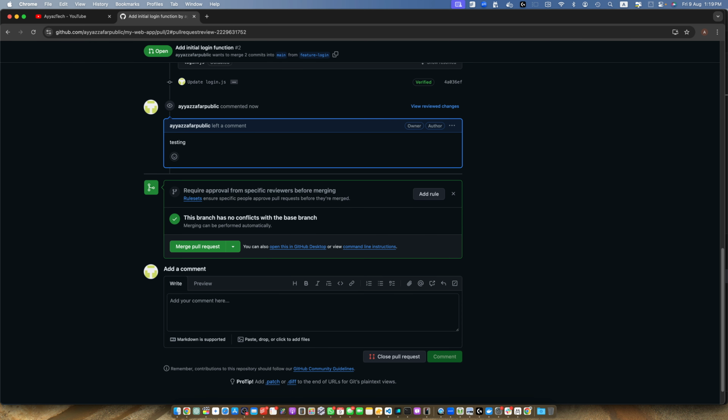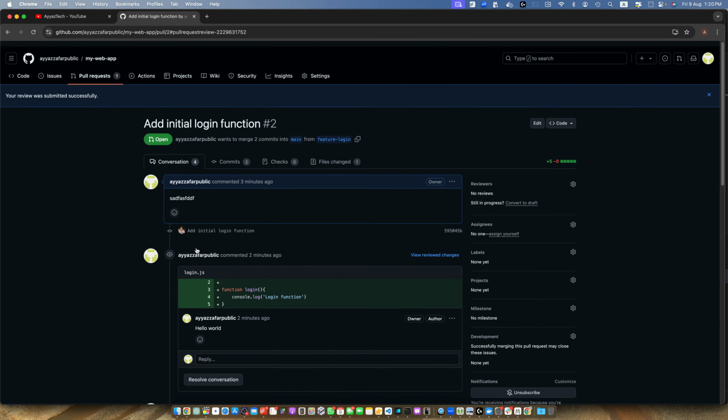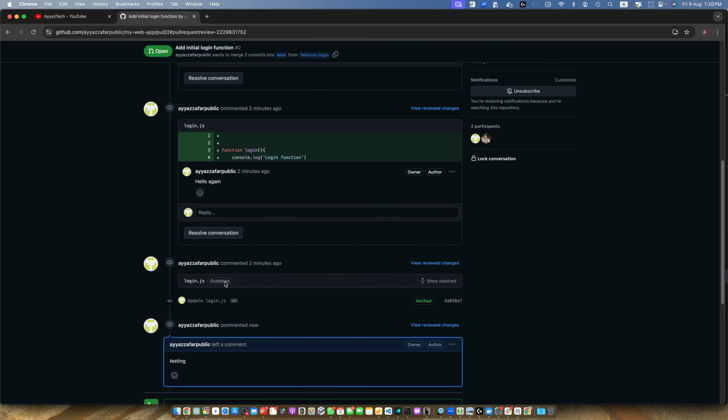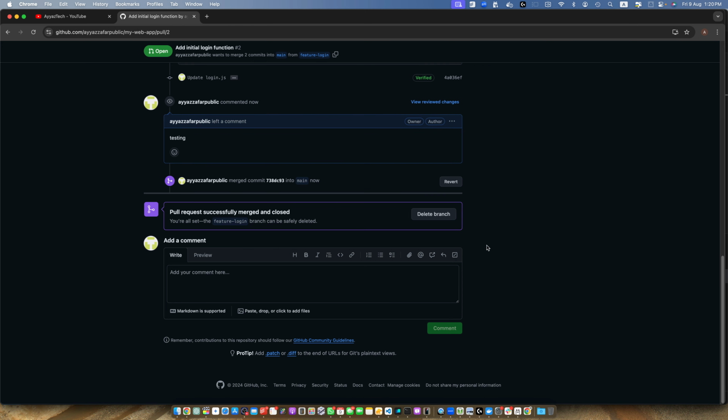Now as the PR author, you can see the review, make any requested changes and push them to automatically update the PR. Once approved, you can merge the PR by clicking the merge pull request button here, and it will ask you to confirm the merge. Click on that. This process ensures code quality and knowledge sharing across your team.